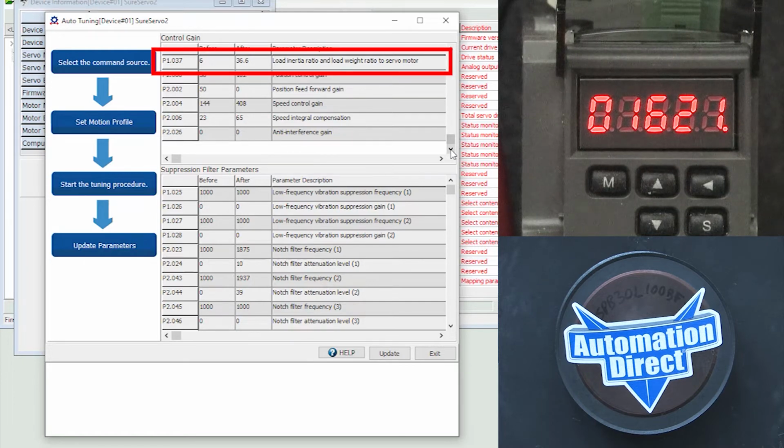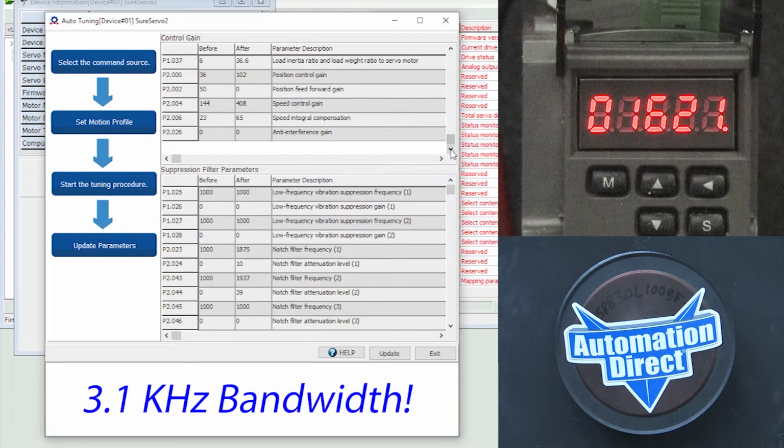Parameter 1.37 tells us that Autotune calculated roughly a 36 or 37 to 1 inertia ratio mismatch. It's crazy that the Sure Servo 2 system can handle that. Most servo systems need the mismatch to be lower, in the 3 to 1 or 5 to 1 or maybe even a 10 to 1 range. The reason the Sure Servo 2 can handle such a large mismatch is because it has a 3.1 kHz bandwidth, which makes it responsive enough that it can handle extreme inertial loads.